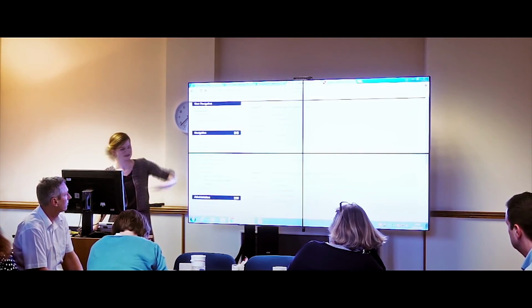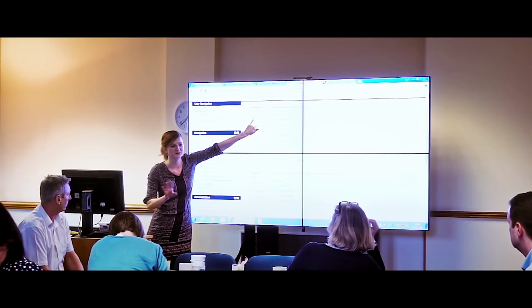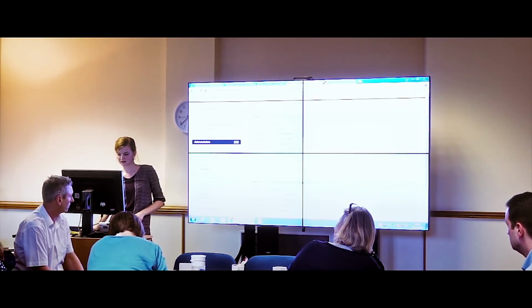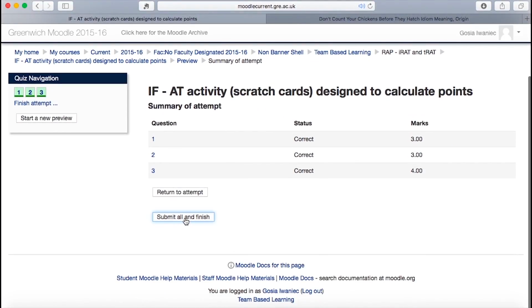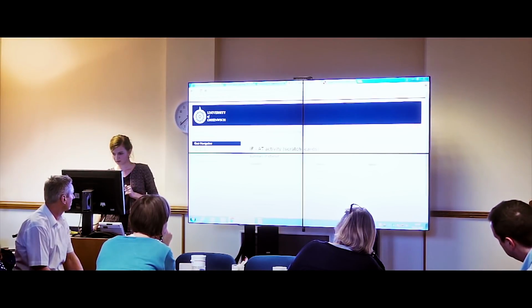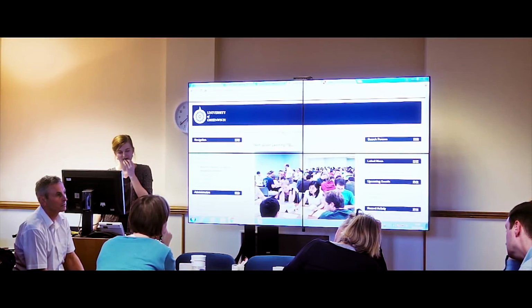So you can see here that on each activity you have the points. Sorry, my points are slightly different. You see how many points you've got, and then at the end, when you go into next, you have that information here again. Once you submit all and finish, that will calculate the points. And then would that feed through to each individual's profile? Yeah.